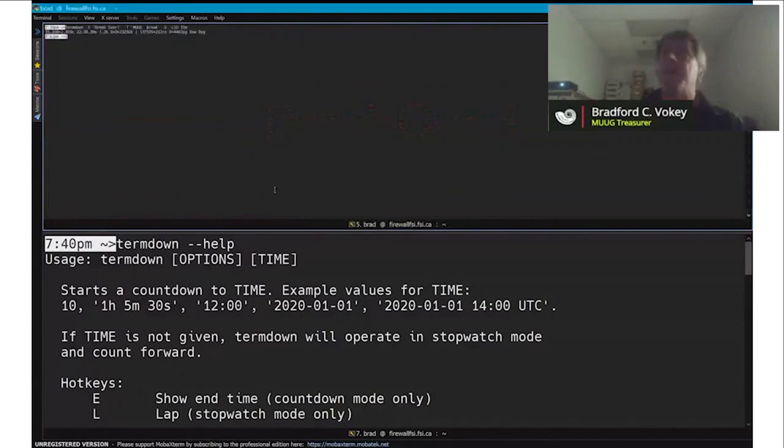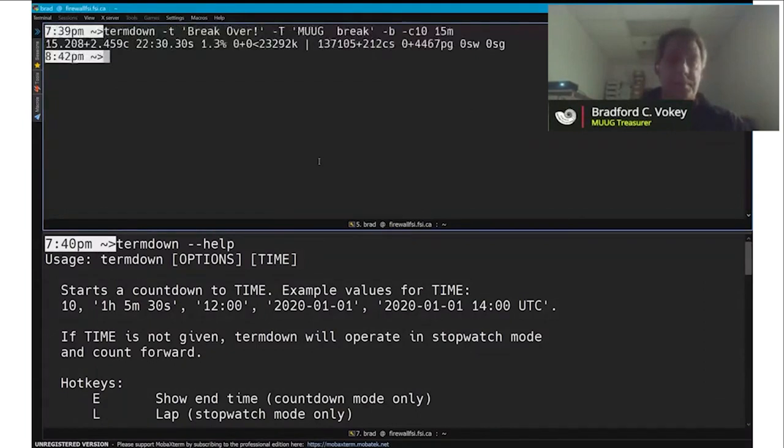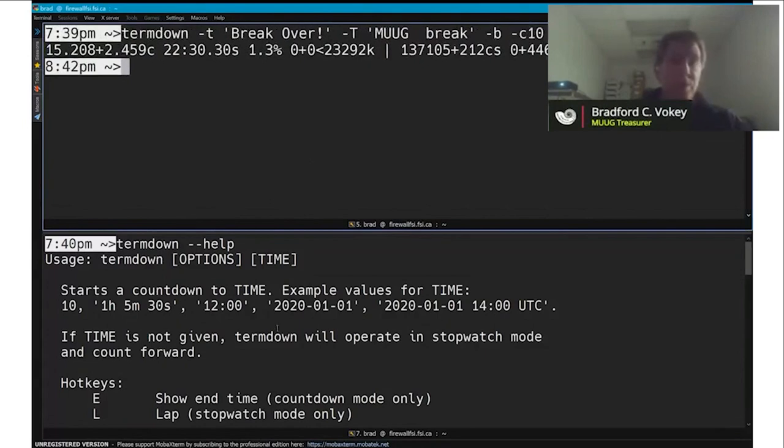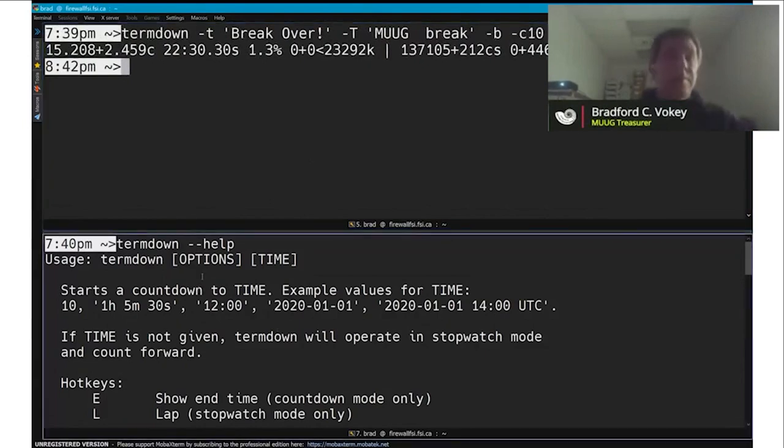All right, so that was actually Termdown. You saw on the top window there. I'm going to run Termdown in the upper terminal and just have the Termdown help in the lower terminal. Termdown does not install any man pages or info pages, so the only way to get help for the like 10 command line flags is just with termdown dash dash help.